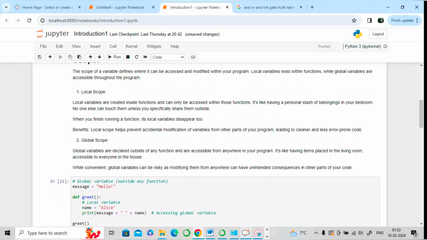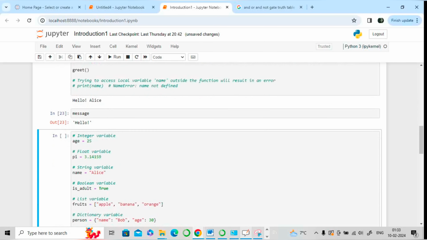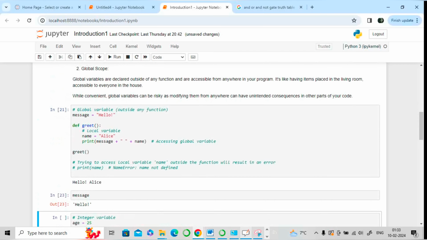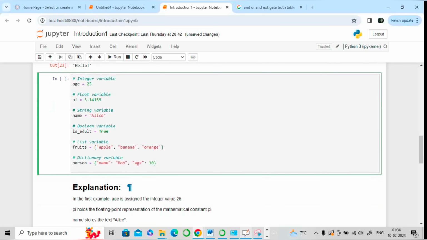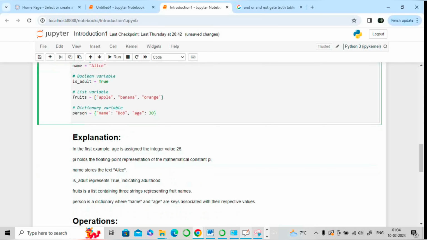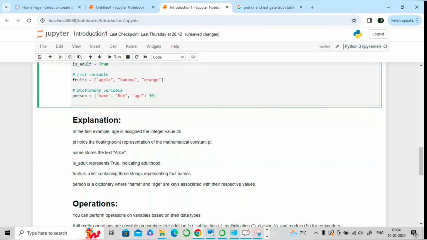You can pause the video here and read this. See, there are multiple types of variables, as we already discussed. This is an integer variable, this is a float variable, this is a string variable. Alice, here I am saying true or false, that is boolean. We can assign a list, and this is a dictionary. We're going to study lists, tuples, and dictionaries in upcoming videos. So here is the explanation. I'm not going to read about it because we have already explained it.